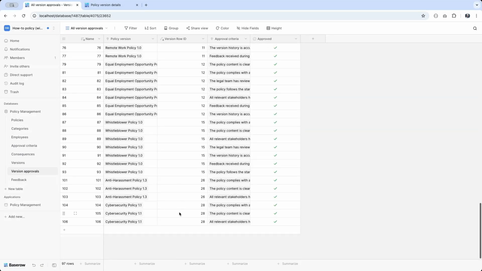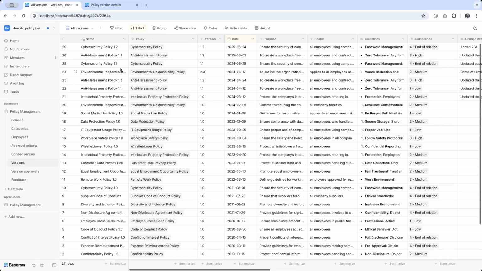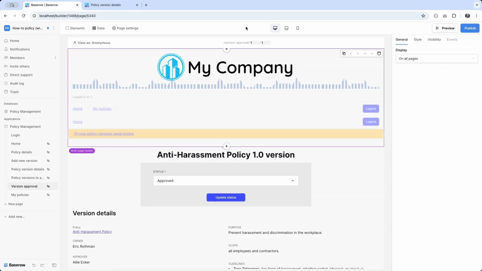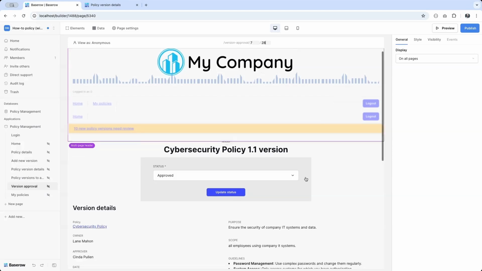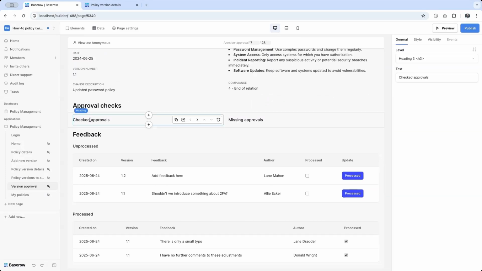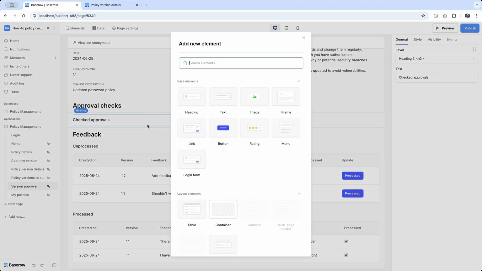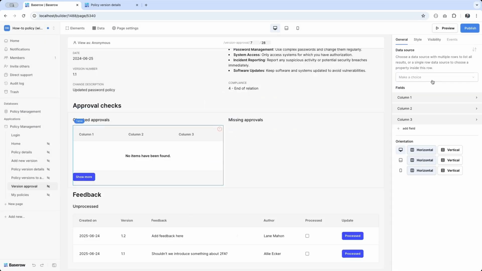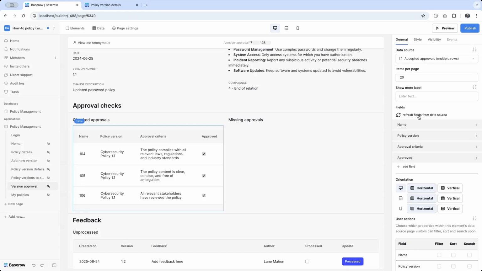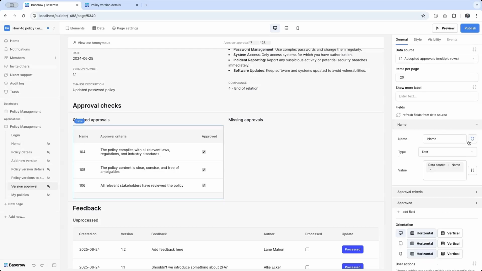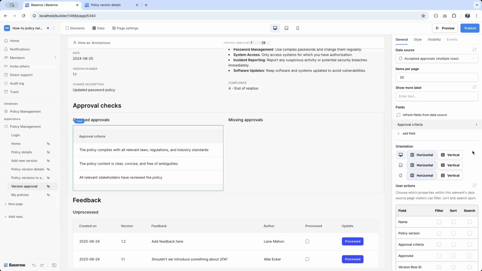So I see here, for example, for record 28, so the version with the ID 28, the cybersecurity 1.1 policy. Let's do a quick check here. So I know it is policy ID 7, version 28. Okay, let's add tables. So the checked approvals, I'm going to add a table and I'm going to say, okay, those are the accepted ones. The only thing I want is the approval criteria. So let's remove all the other fields.